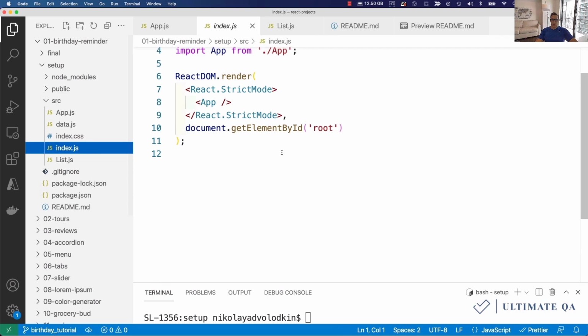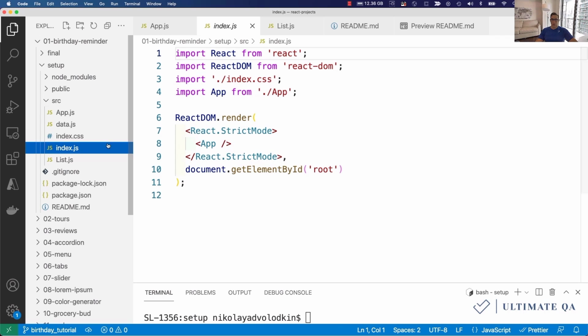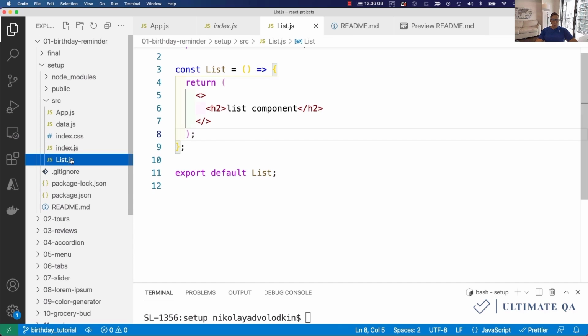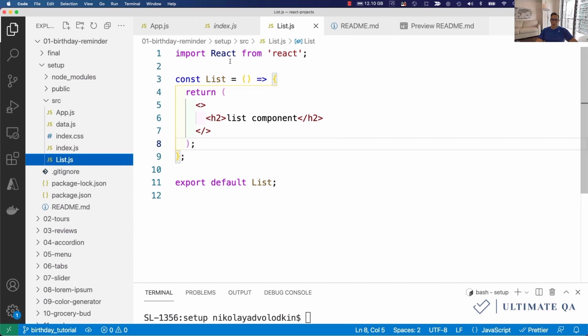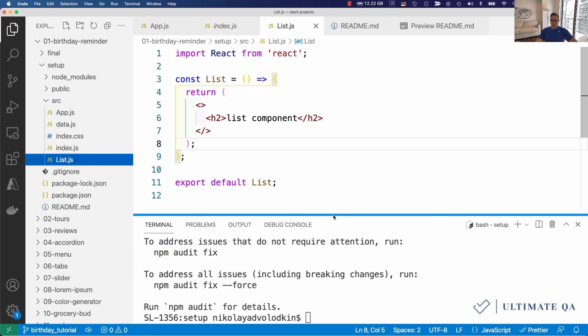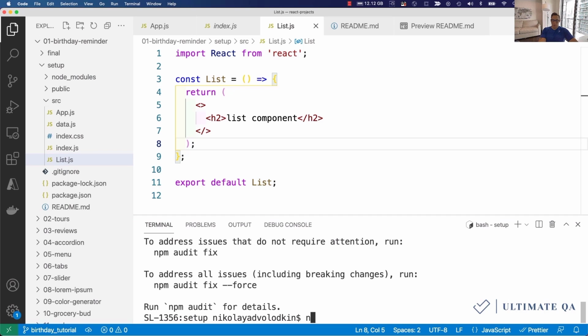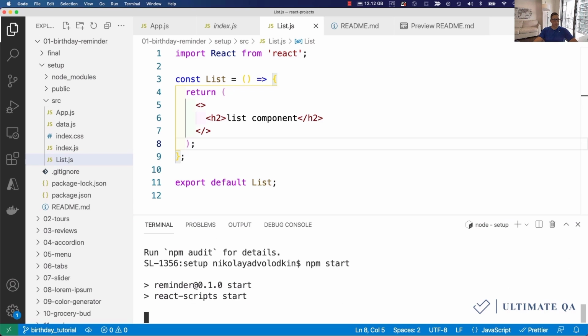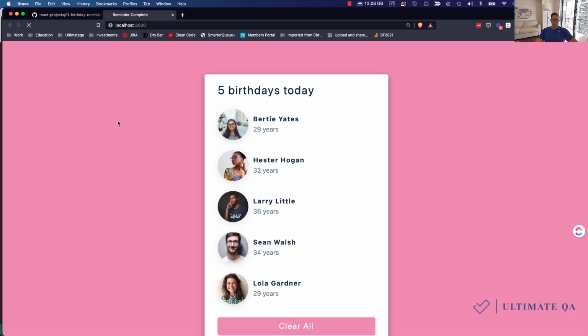In index.js, this is our entry point for our application. And then our list.js will contain the list of users, and we're going to iterate over them, and you'll see exactly what we're doing here. But in the meantime, everything should have installed, and if we do npm start, it'll pull up our app.